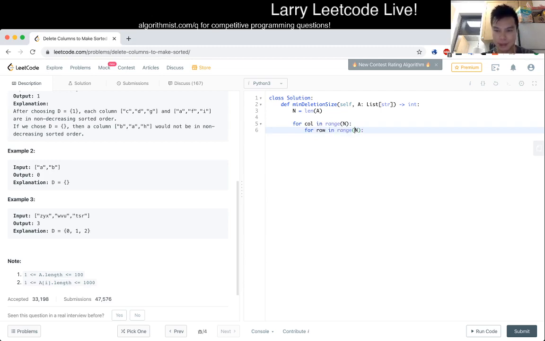Maybe n minus one. It's greater than the other way. Oh, we want plus one, oops. Okay. So if the next row is smaller than this row, then this column is not good. Okay, well, I'm lazy, so I'm just going to do this. Okay, fine.